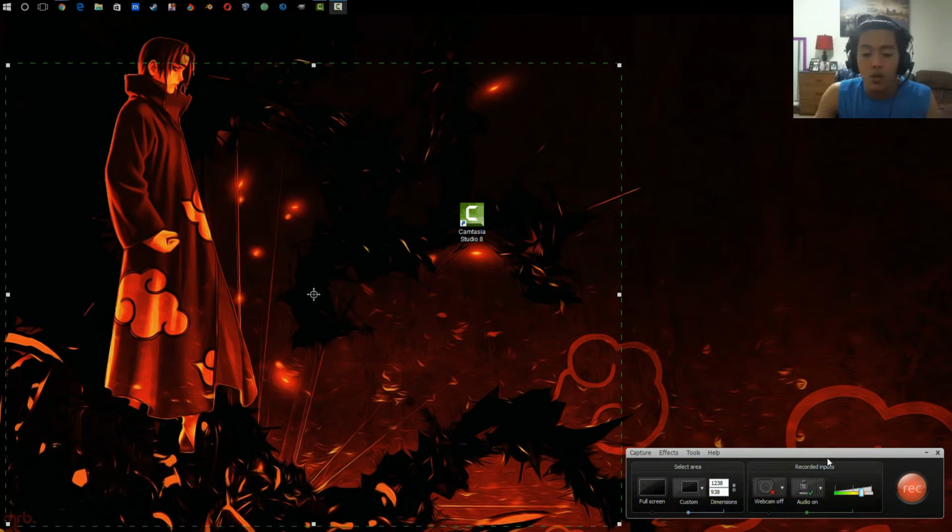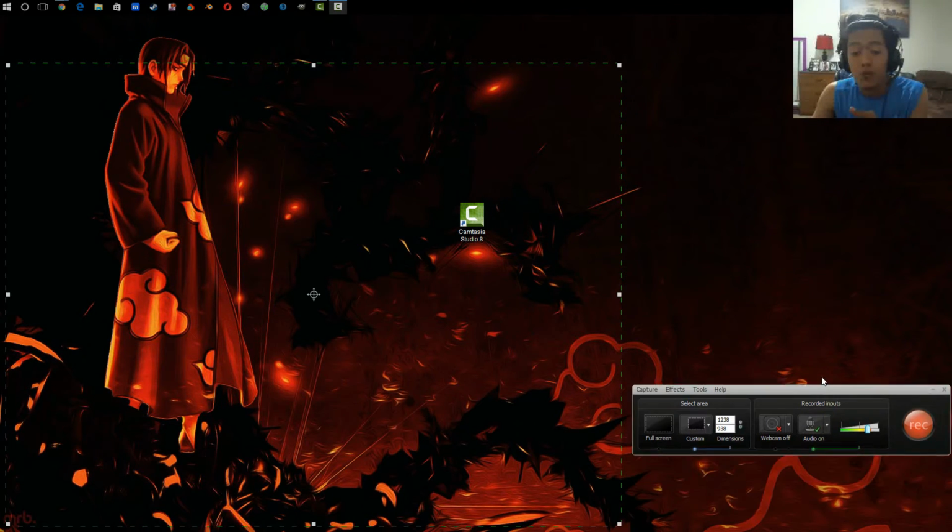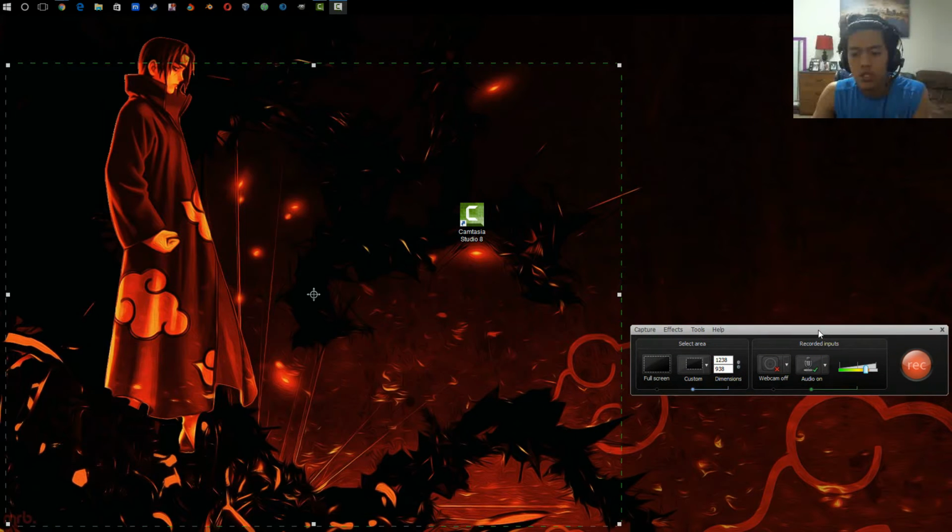Now right here on the lower right side, you guys can see this is the record panel. Okay, so this is the master control when you start recording, but you won't be able to access these features once you hit the record. So before you do anything else, check all of your settings and features before you start.